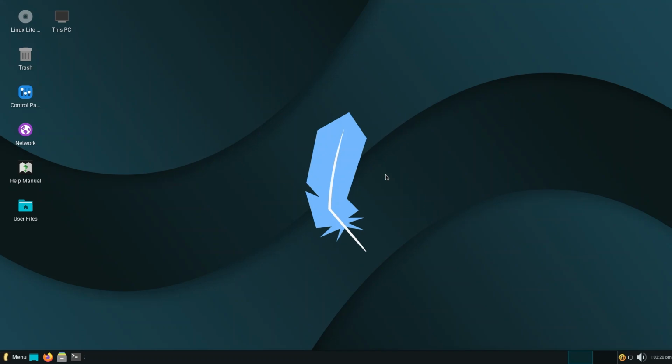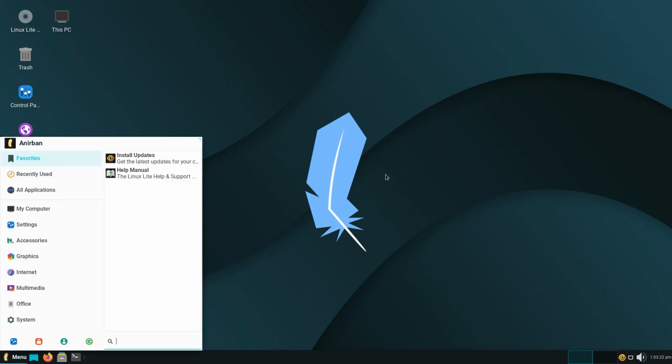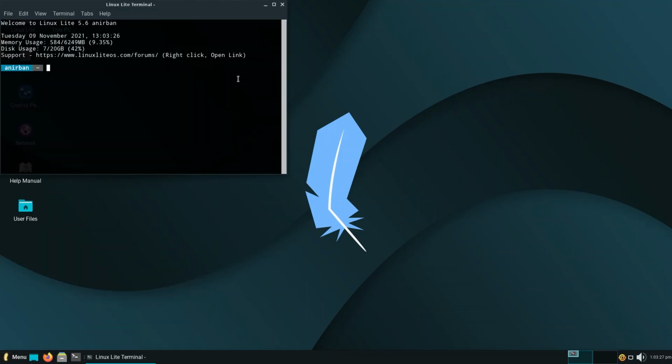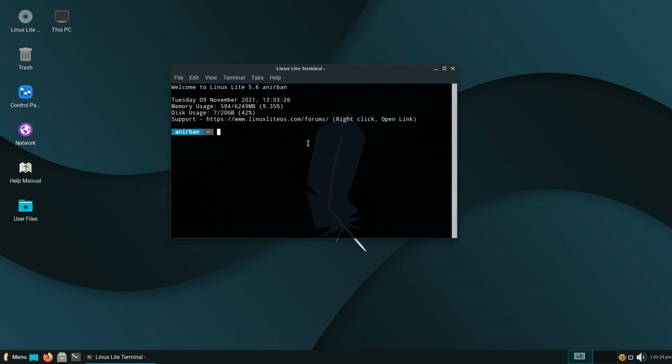So let's hit the super button, let's type the terminal, and first up, we're going to go ahead and type uname -a. All right, so we are running the 5.4 kernel. So this is the LTS kernel that comes with Debian 10 Bullseye, I believe that's the name.